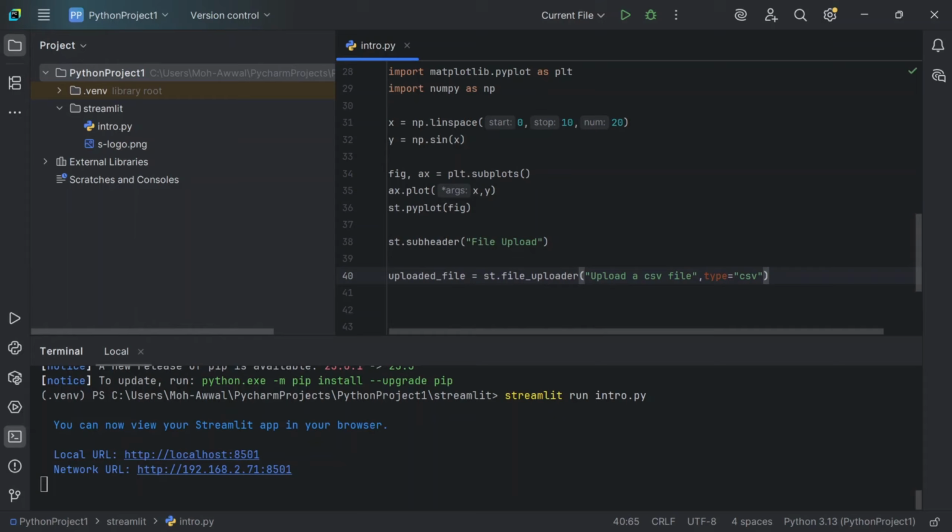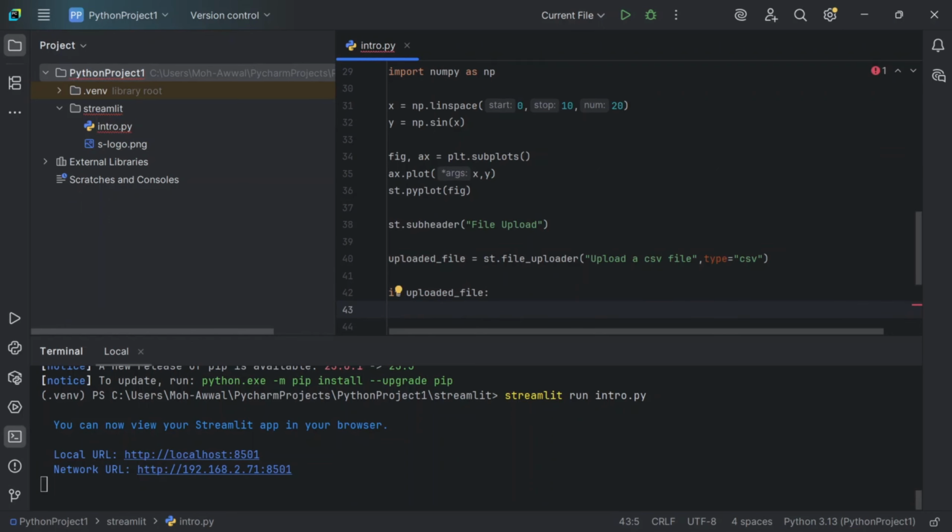So type CSV. If uploaded file is okay, we're going to be working with code structures like this, because by default it is None in Python. But if you uploaded everything well, the file uploader returns true. If it is true, that means the file upload process worked. I'll use a data frame because a CSV file can also be converted into a table. So we're going to be using our st.dataframe again.